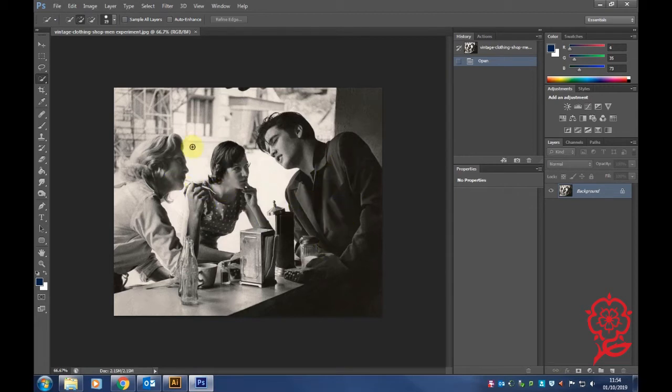So what I want to do is add colour to the image. I want to change his jacket, and I want to change the women's dresses to match the colours of the 1950s. So what I'm going to use is the quick selection tool to go around Elvis's jacket.